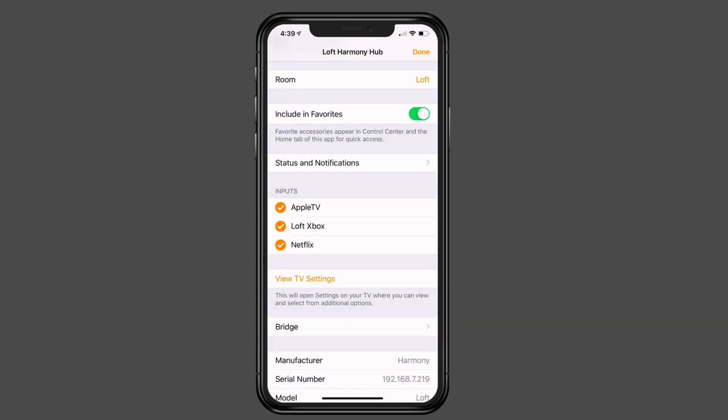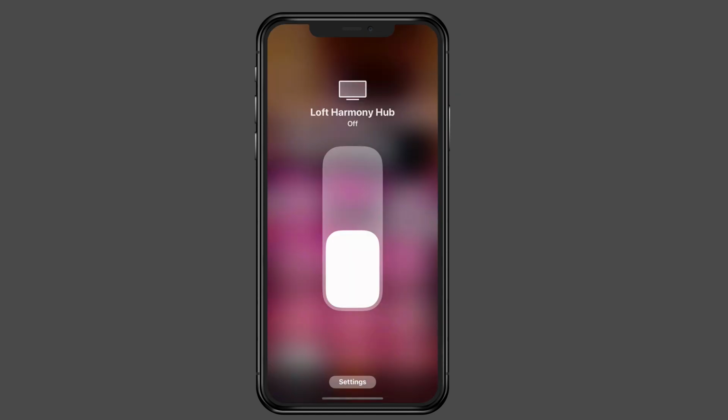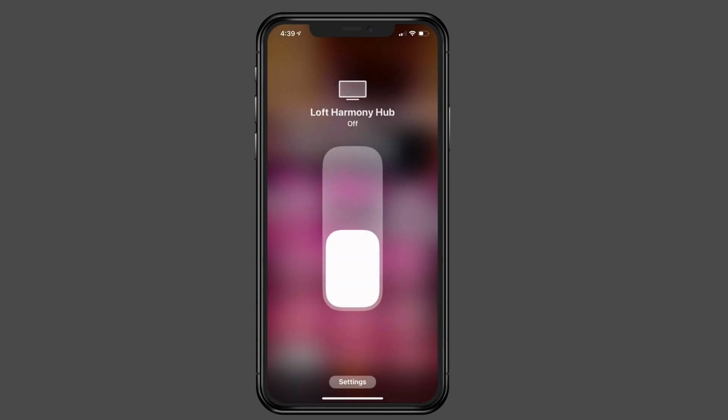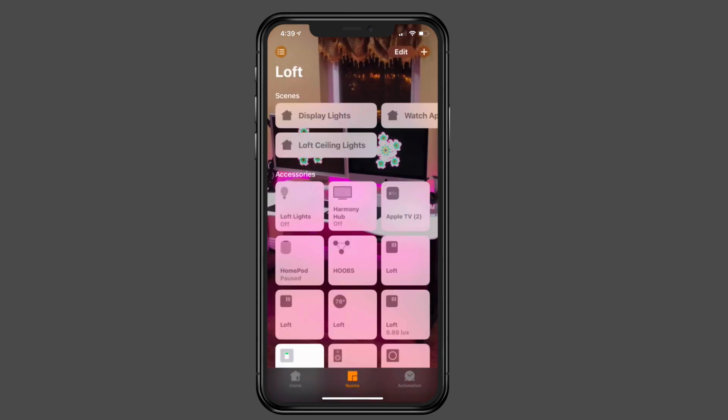So let me just go ahead and go back and we'll say done. And so if I just flick that switch right there, it's right now turning on my Apple TV and all of that. And if you look at the inputs, you see that I can change it to any one of those inputs so that I can change whether I want to do my Xbox or Netflix or whatever. I'm going to go ahead and cancel that right on there. And so there we go. Let me just go ahead and tap out of it. And you can see that it's live.